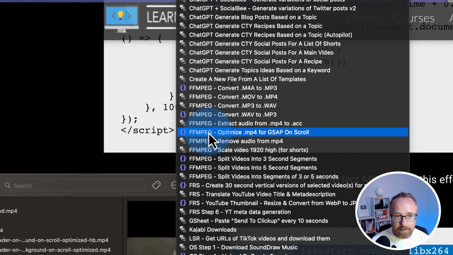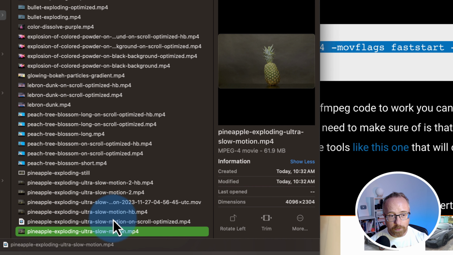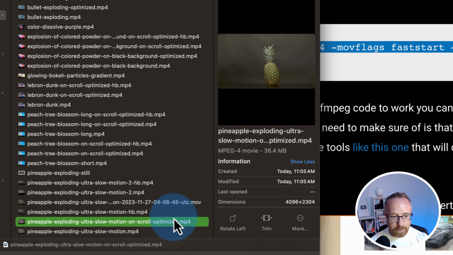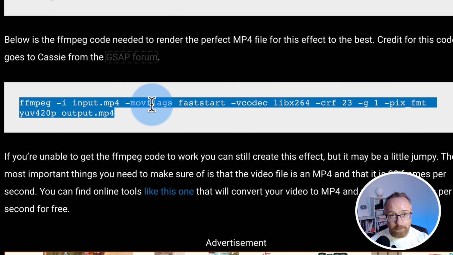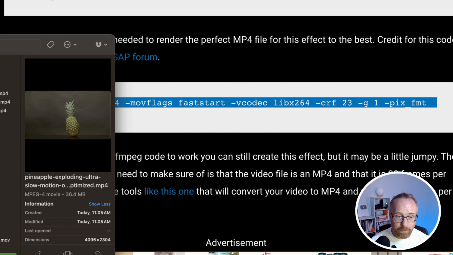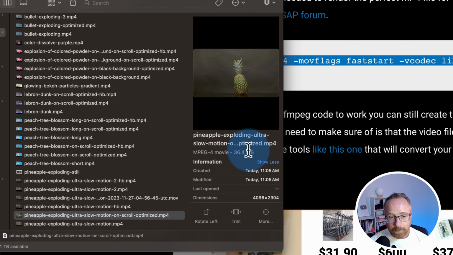So if I click on this, this is an app called Keyboard Maestro. It's now going to select the file that I have selected here, go to the command line. It just created this file for us right here, the optimized one. It does that with that FFmpeg string that we see right here, and it's all automated. If you know how FFmpeg works, you'll know what to do with this code. If you don't know, don't worry about it. It's an optional step, not required. It just makes the video a little bit better for the scrolling. And we can see now it's 36 megabytes, still a little too big.